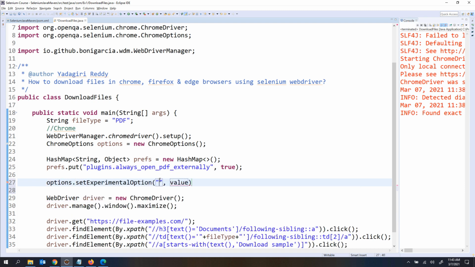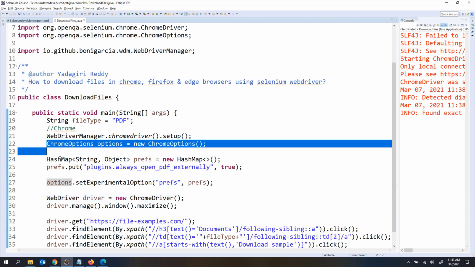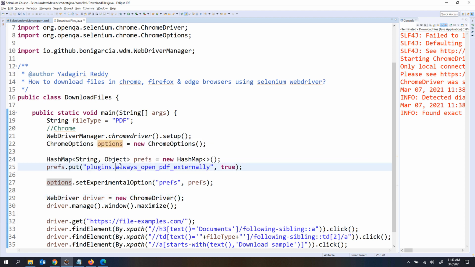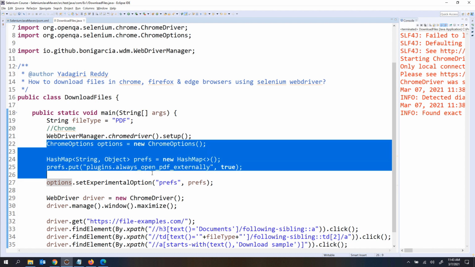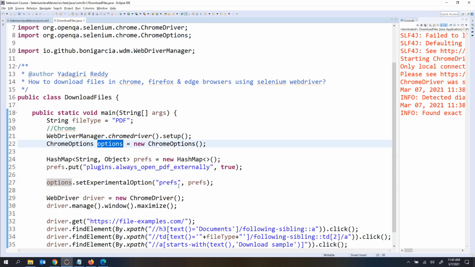So what is the key? Key is prefs. And my value is this object, this hash map object. So now the value is set, right? But here I haven't added these options to the Chrome driver constructor. Even though you have created the preferences and added the keys to the preferences, if you don't add these options to the constructor, there's no point, okay? These options will not work until and unless you pass these options to the Chrome constructor. So now this will work.